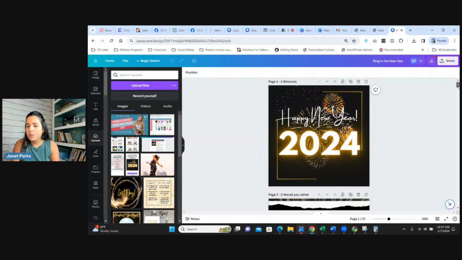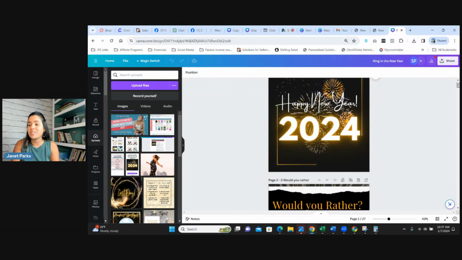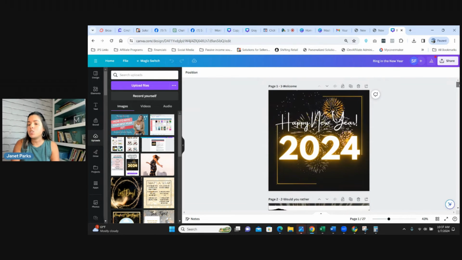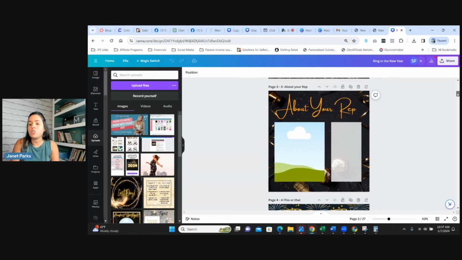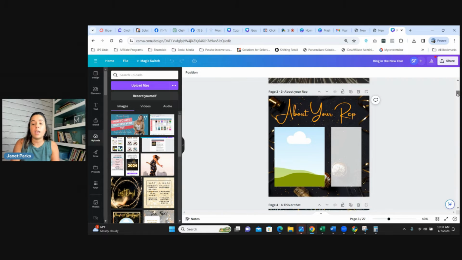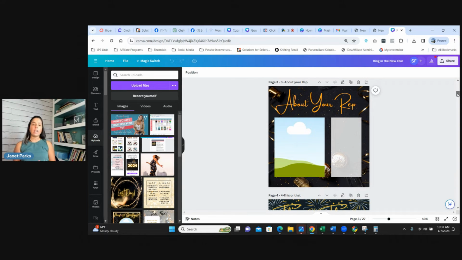So at the very top, you got Happy New Year 2024. I'm just going to keep that, right? Of course, you can make whatever edits you want to any graphics. But here's your first graphic that needs to be edited. There are a few templates in your Canva that do need editing.